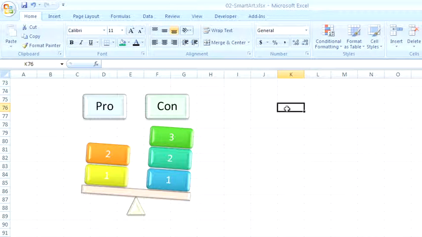This was added at the very last minute. I had several versions of the Excel 2007 beta, and this was one of the last ones they added. It's really cool how it works. It's the pro-con balance scale, but the shape actually changes in response to how many items are on each side. Let me show you how that works.